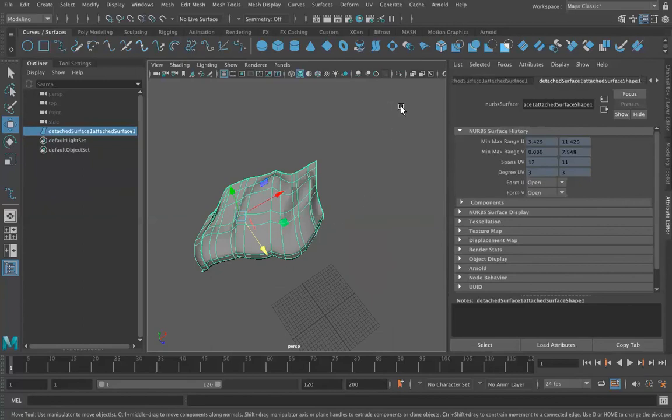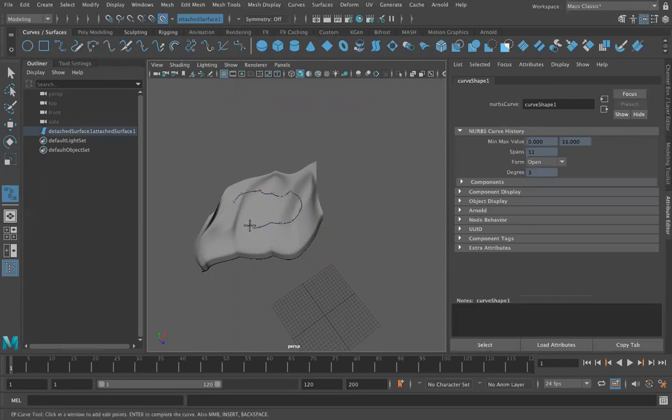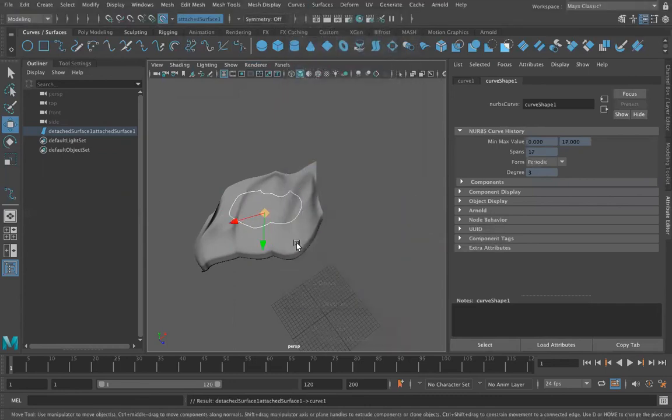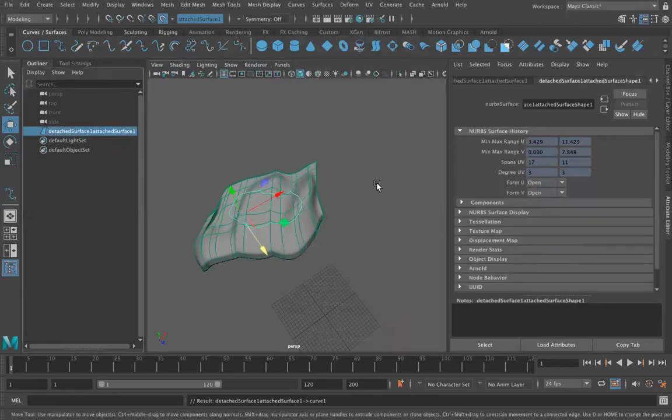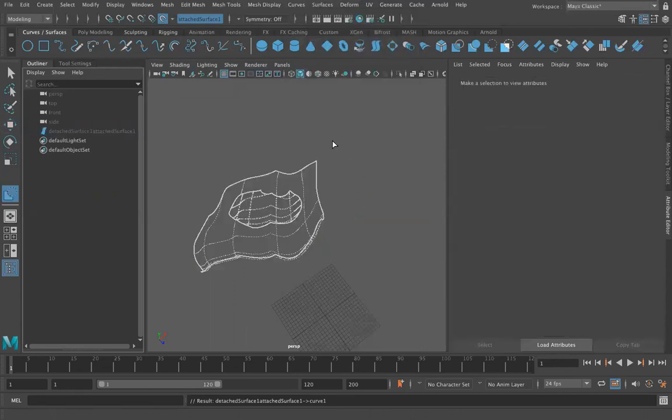And so the way to do that would be to draw a curve on the surface first. I want to make this surface live, and then I want to draw a curve on it. I want to make sure that I have closed this curve. And now I can choose this whole surface and do an operation called trim. And what I'm going to want to do is select the area that I want to trim.